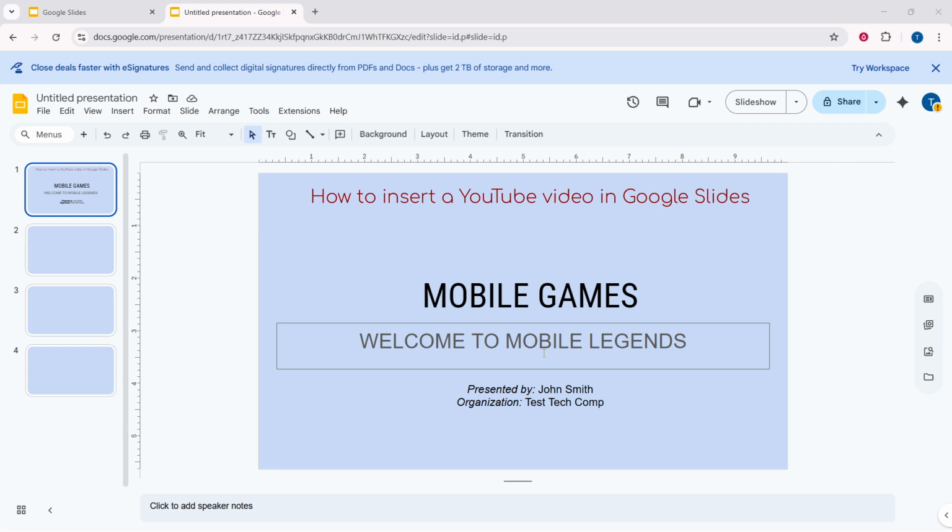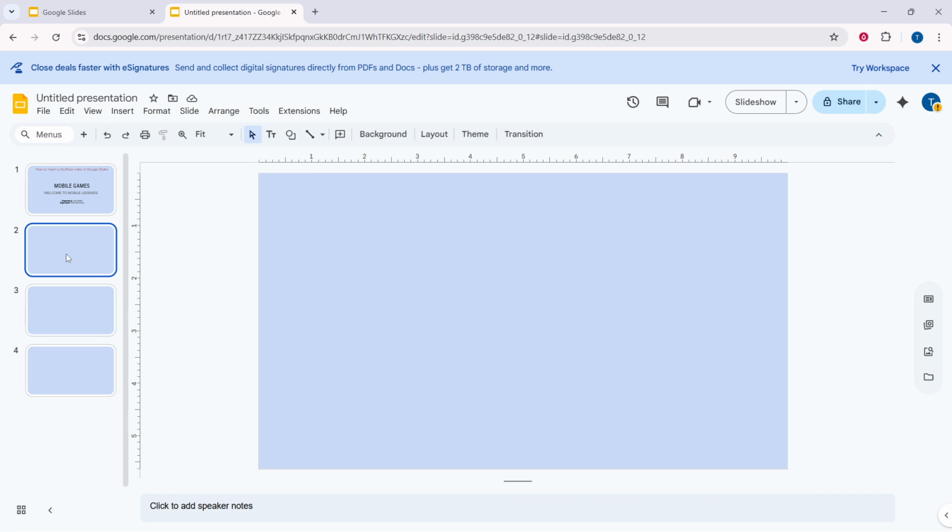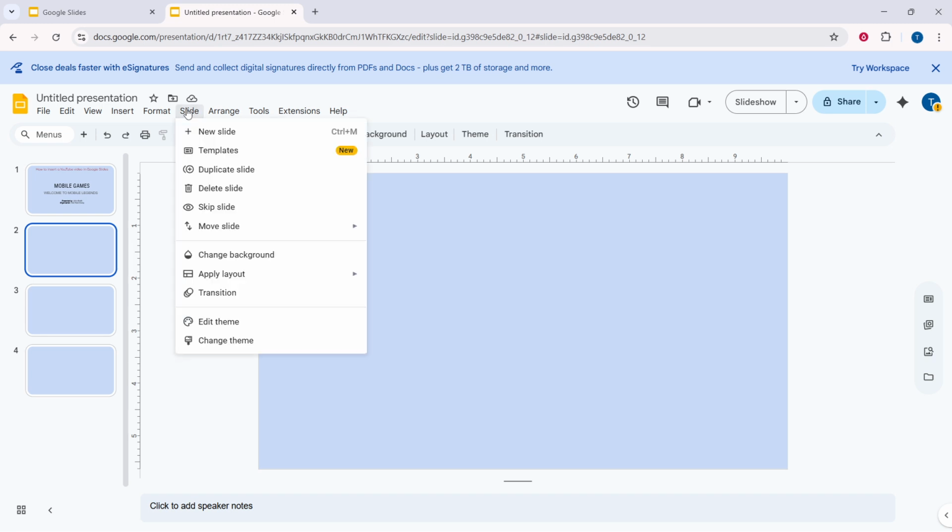First, you'll need to open your Google Slides presentation and navigate to the slide where you want your video to appear. Having your slide open and ready is the first step towards a smooth insertion process. Once you've selected your desired slide, let's head over to the menu bar.